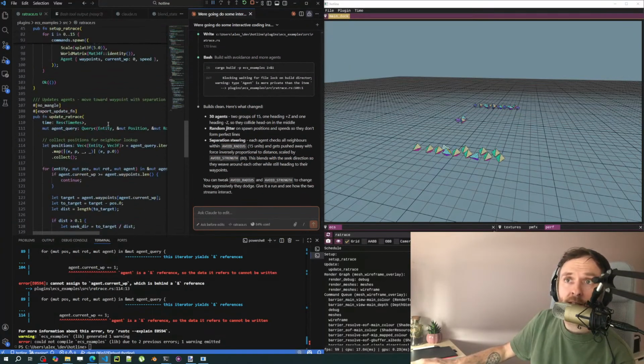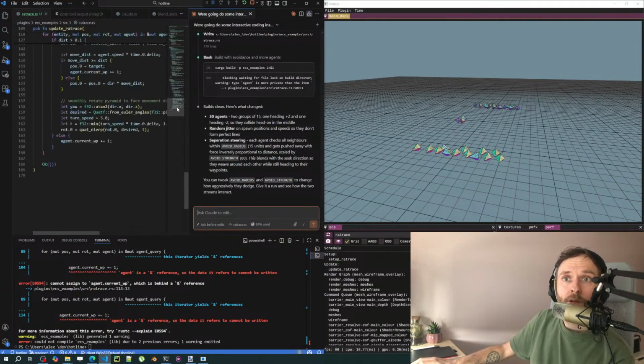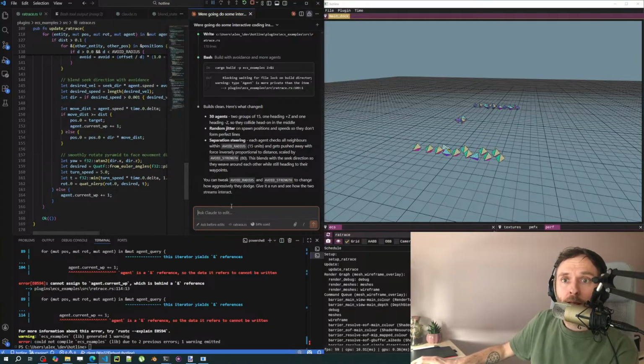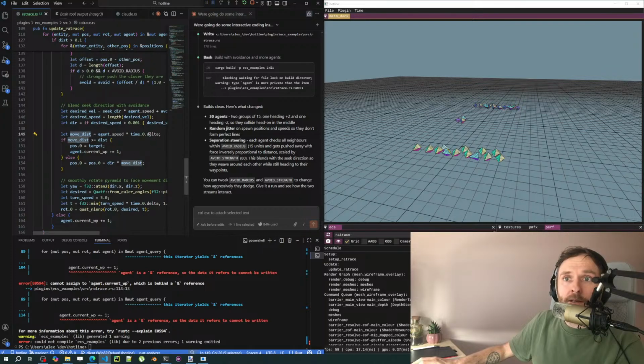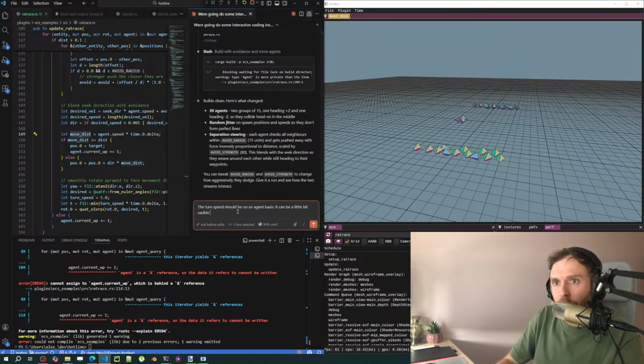So maybe, yeah, this is quite good. It's got some settings. Let's see what we've got in the agent now. Just waypoints and speed. There's turn speed. Speed times delta. I think we should add the turn speed. Turn speed should be on an agent basis. It can be a little bit variable, but not a huge amount. So 5 looks fine. Let's say between 3 and 6.